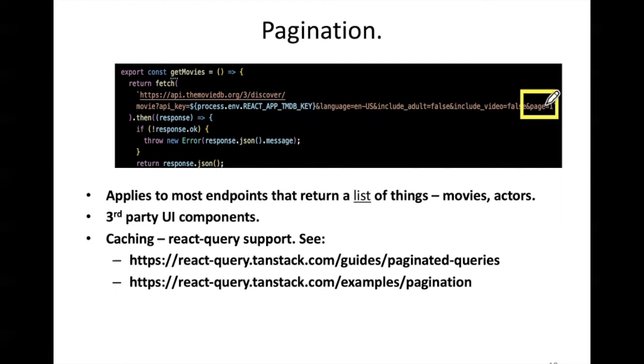But because I've set page to 1, it's going to return the first 20 movies in its discovery endpoint. But in fact, I think it has 500 plus movies available from that endpoint. And so if I had set the page query string property to 2, then it would return the movies numbered 21 to 40, and so on and so forth.